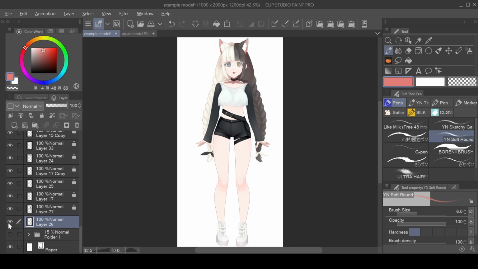And here I'm trying to click Alt and the View button, which usually in Clip Studio will hide every other layer except for the one that you're on, but failing miserably because my laptop sucks. Yep, I'm recording this on a laptop.